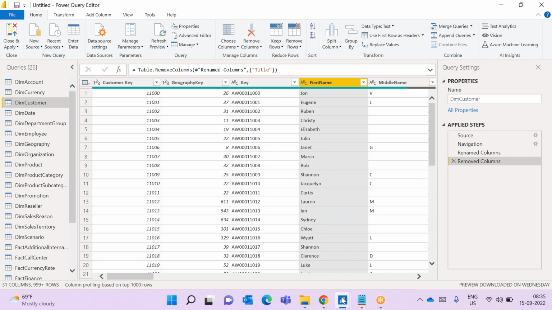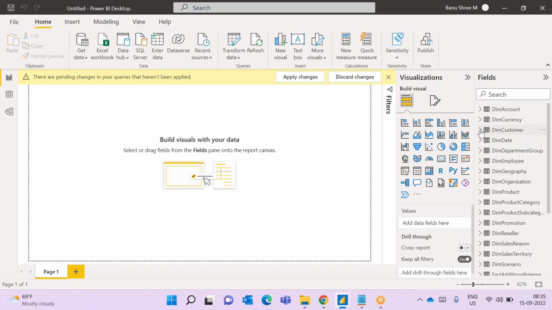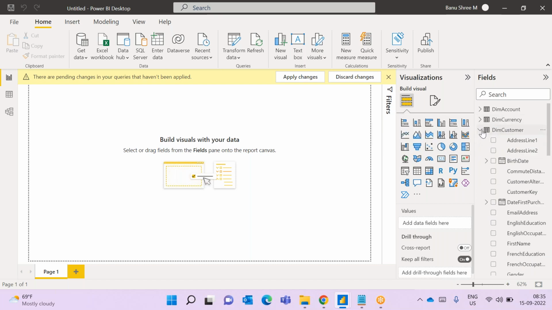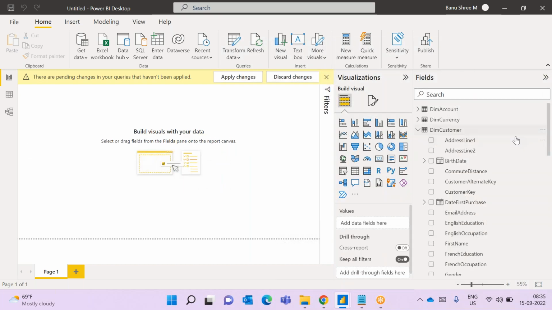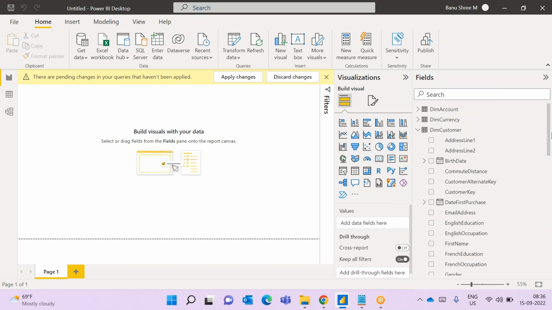Now if I click on close and apply, what will happen? Before that, let's confirm the data is the way we saw it. This is the dim customer, and I'm expanding it. Here we had customer key, and there is no space here, it is the complete customer key. So this has to change once it is loaded. The alternate key has to change as well. And we had title, which shouldn't be there. So these are the three changes we saw.